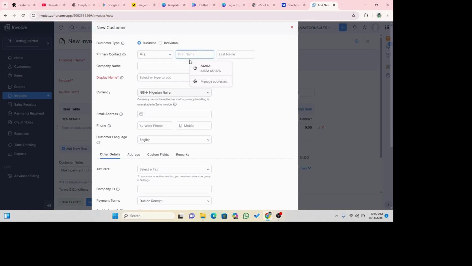Mrs. Bankole Davis. So this is the display name I want to display on the invoice, Mrs. Bankole Davis. This is Nigerian currency. This is the email address, just add any email address. This is the phone number, just add any phone number.